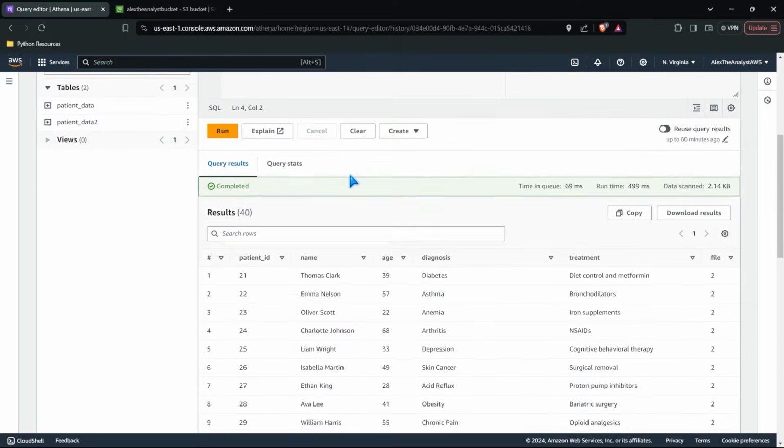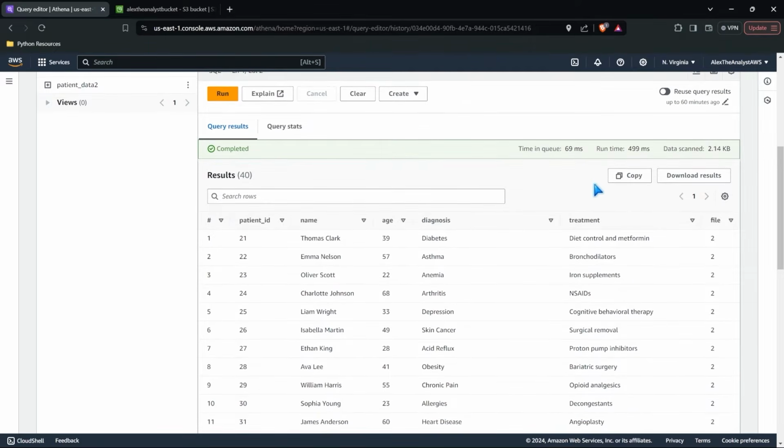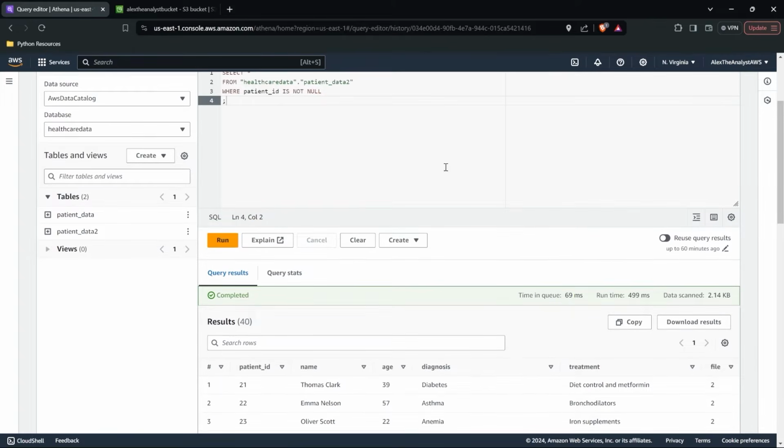Now, if we come down, there are some other things that we have. We can copy this data. We can download these results. We can clear this whole thing. We can also create a table from this query or a view from this query, which is really useful.